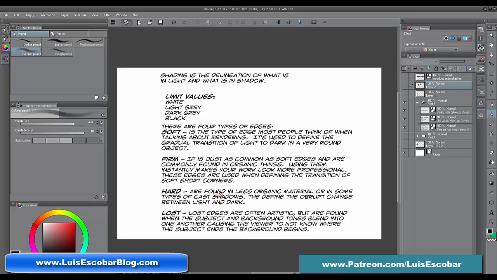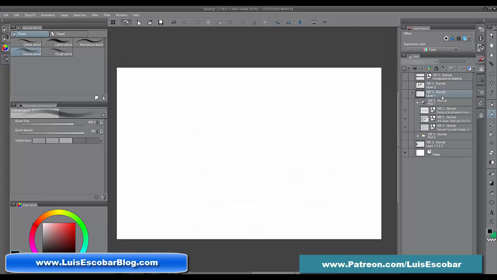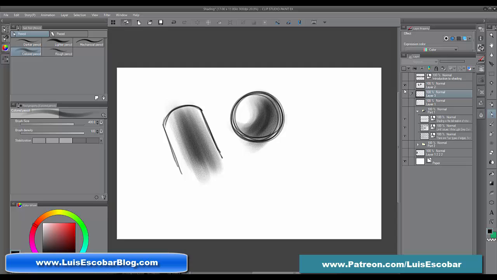A firm edge is just as common as a soft edge and is commonly found in organic things. Using them instantly makes your work look more professional. These edges are used when defining the transition of soft, short corners. And what I mean by this is that unlike soft edges, firm edges come in more. For example, you have a sharper corner, a soft but sharp corner.